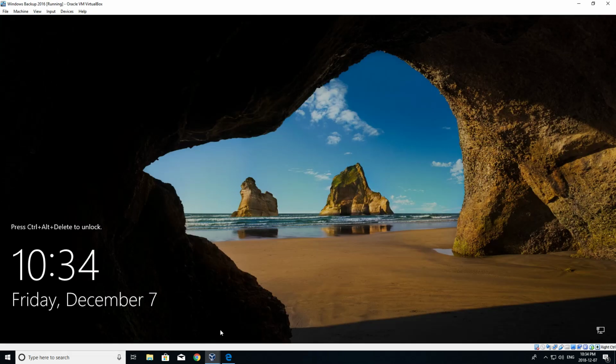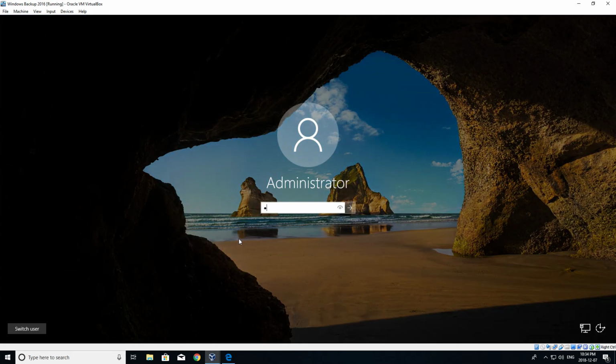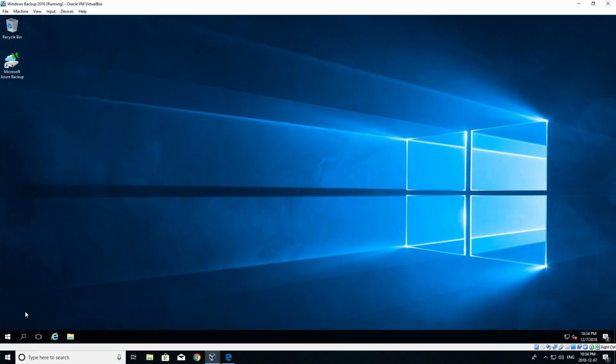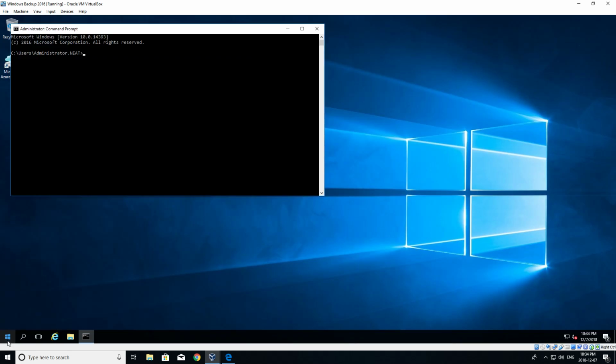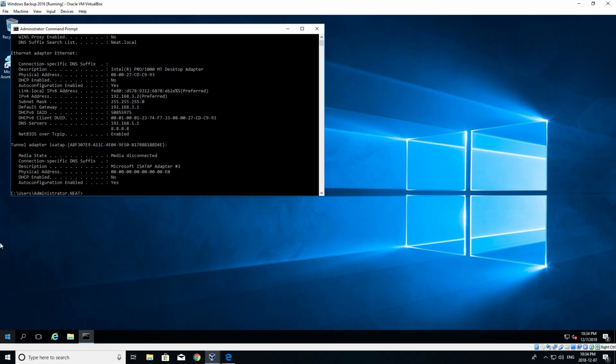I want to also go to my web server backup, log in with its administrative credentials, open up a command prompt, and show the IP configuration for this. This one is not DHCP configured because it is our backup, but we do have the DNS pointing properly to that. So let me see if I can ping my Active Directory domain controller.